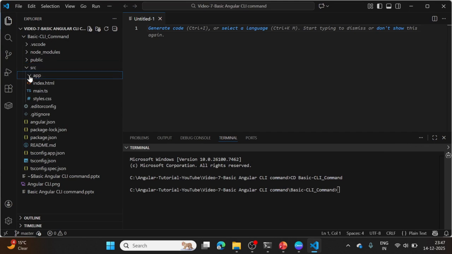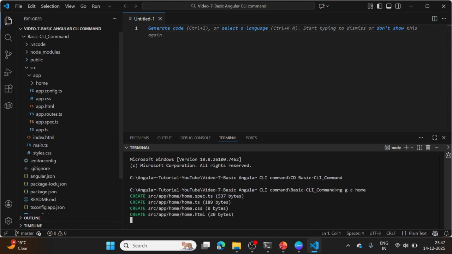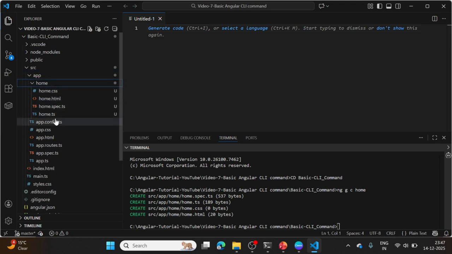Now you want to create a component. ng g c, G for generate, C for component, and it is home. Suppose it is home. See, inside the app folder, it created the home component.